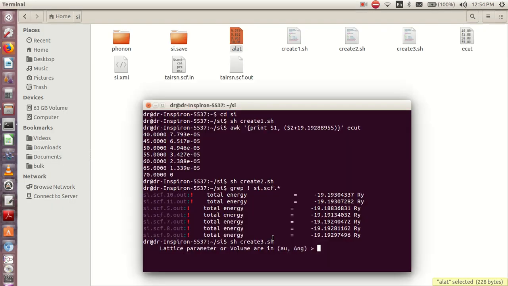So from the terminal, it is asking us to put the lattice parameter, whether it is in volume or the lattice parameter, and whether the unit is AU or Angstrom. The unit is AU, so put AU and click enter. It's asking what type of lattice it is. It is FCC. Silicon is FCC. You must know all these things beforehand so that you can use them to complete this.